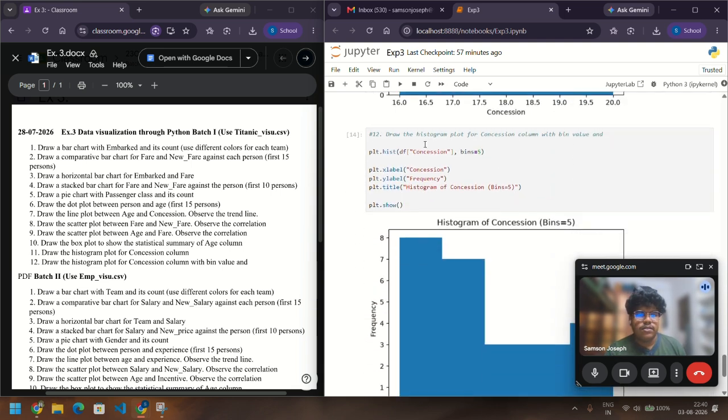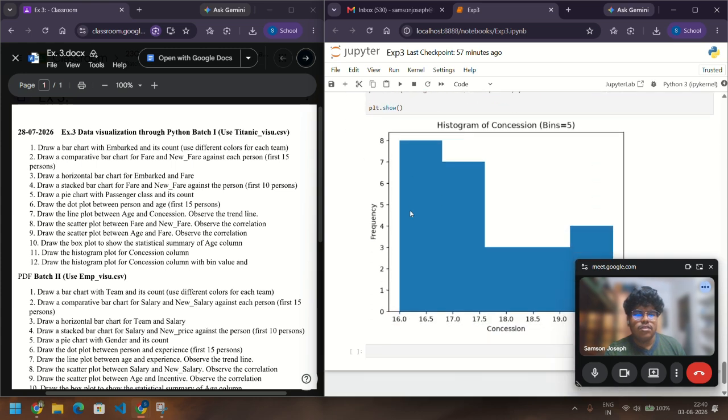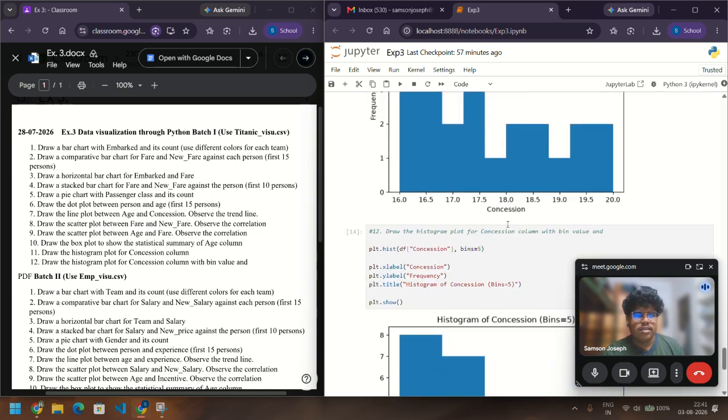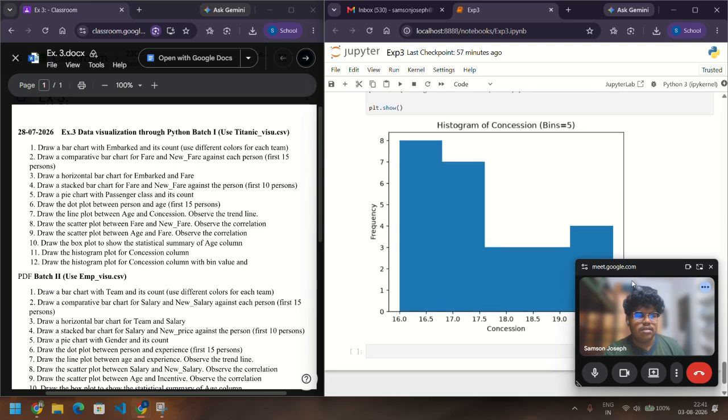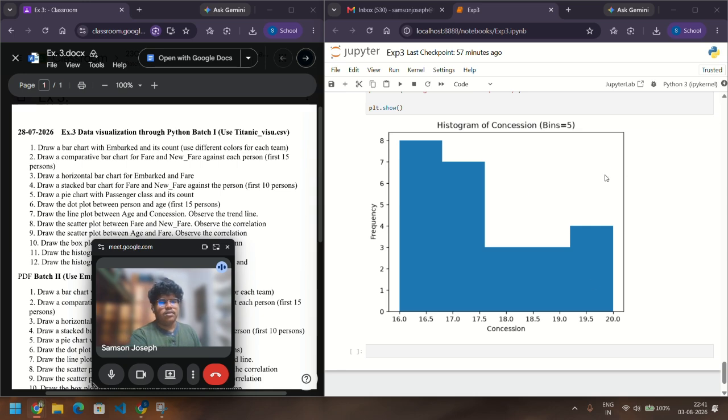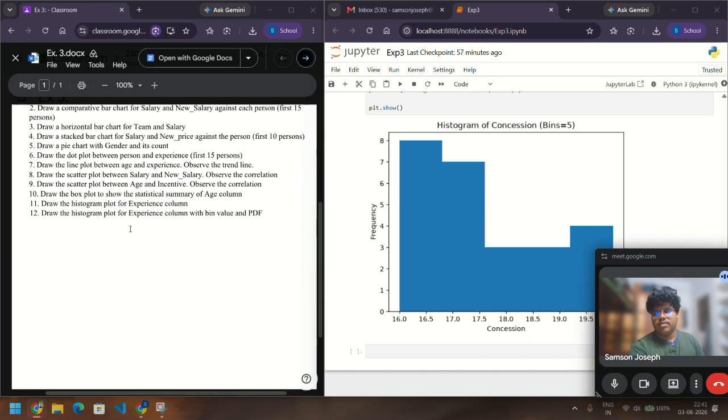For the last question, the 12th question, they are telling us to draw a histogram plot for the concession column with bin values. Again, to create a histogram, we use the plt.hist function, added the column value, but since it's mentioned that we have to use the bin value, we took a bin value as 5. So by taking the bin value as 5, this is the new histogram created with concession. With this, here is the end of the experiment.